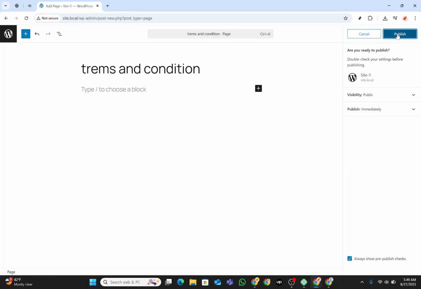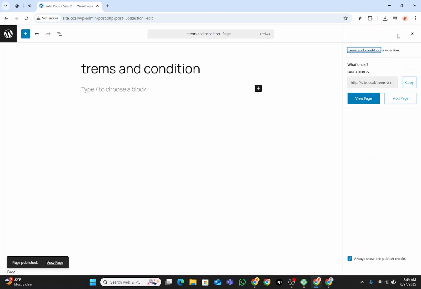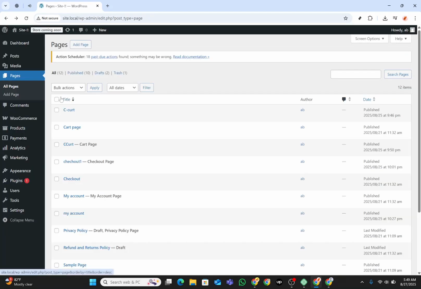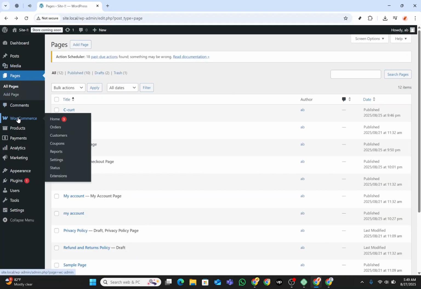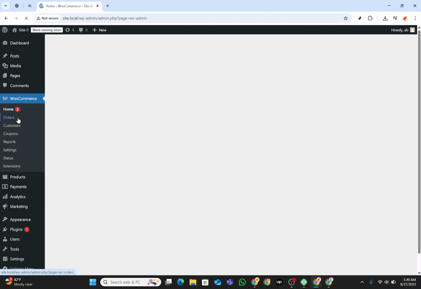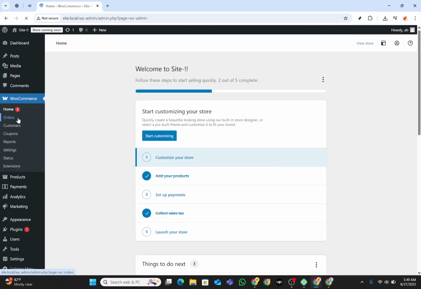Next, we need to link this page to your WooCommerce settings. Head back to the dashboard, and this time you'll click on WooCommerce, which should also be on the left menu. Now we're venturing into the settings of your e-commerce setup. Under WooCommerce, find and click on Settings.